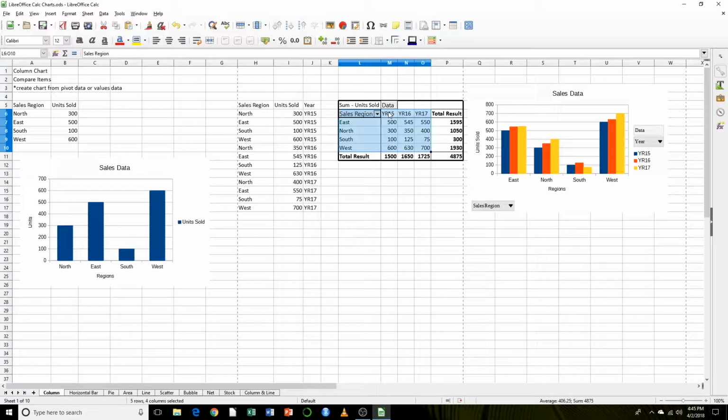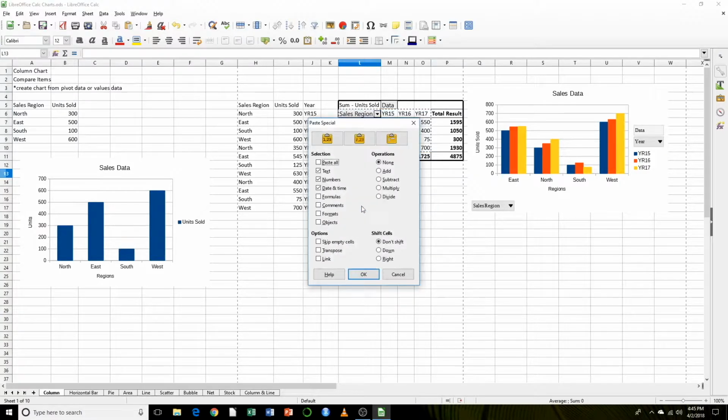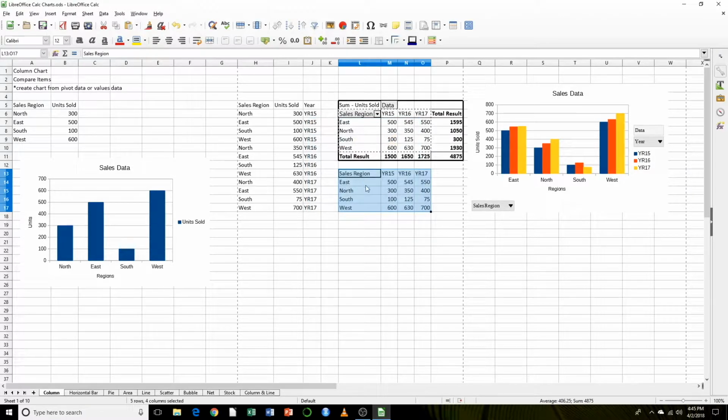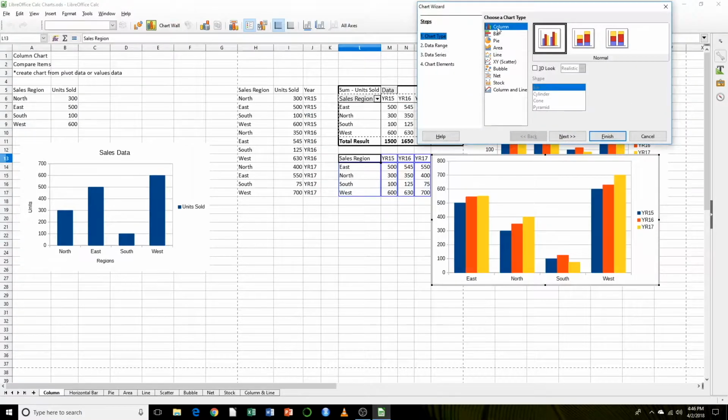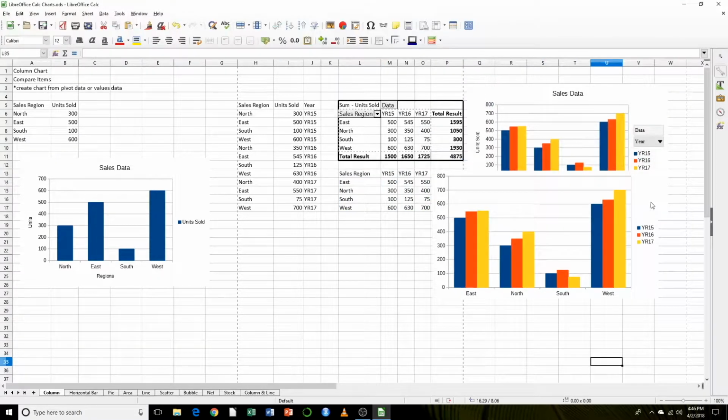Another way is to select the data you want, go ahead and copy it, and then paste special. And if you hover over this option, you can see it says values only, so click that. And now we can create a little bit more simple chart using this data. Let's go up to Insert Chart. Make sure the column is selected, and we'll just leave the title and labels off and click Finish.